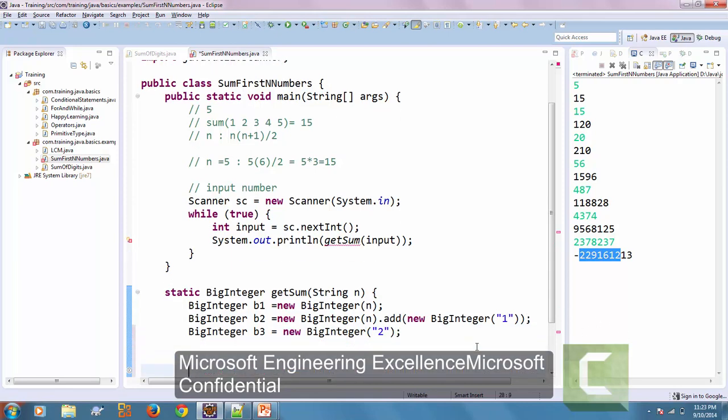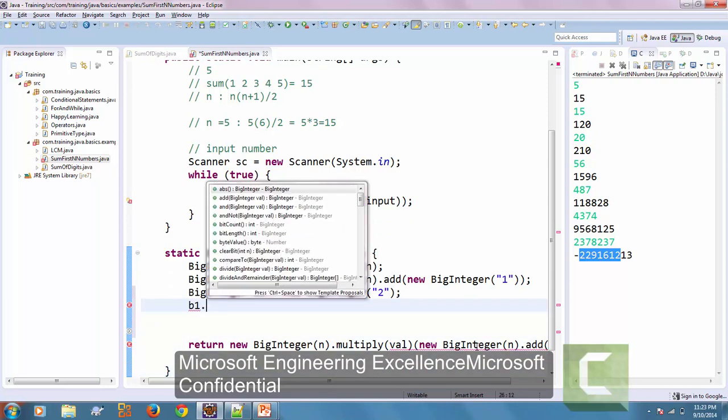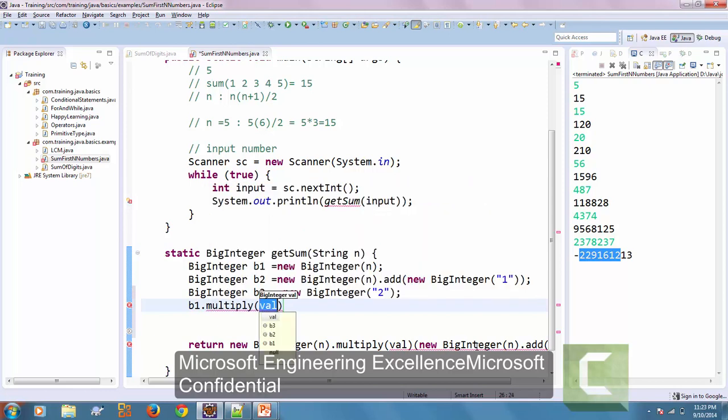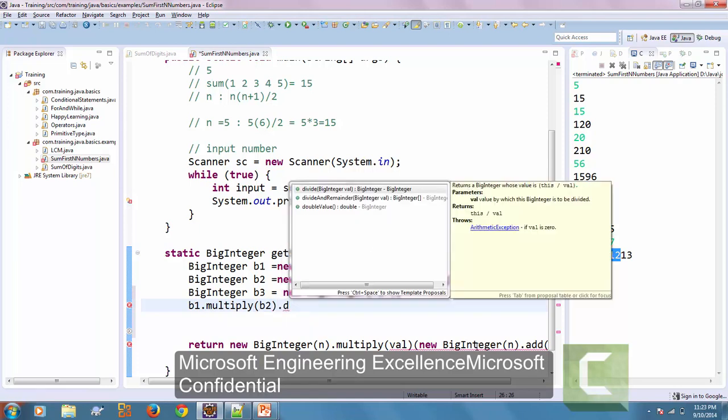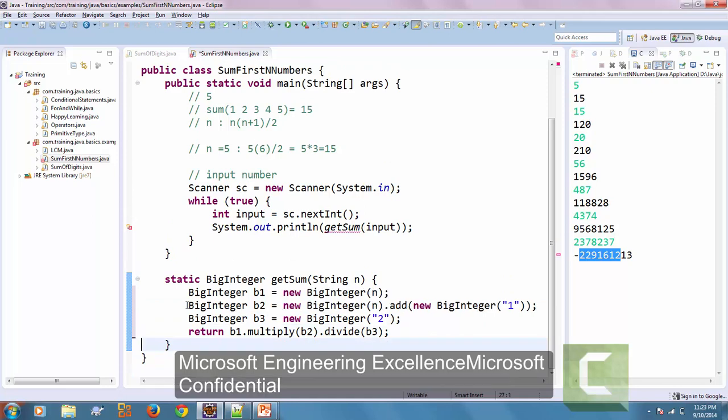So the formula will be b1.multiply(b2).divide(b3). So let's return this one. Let's remove the other part. So input I will take as next line, that is string.